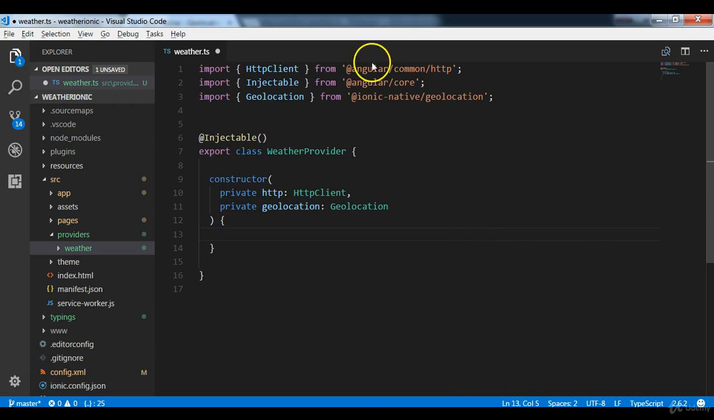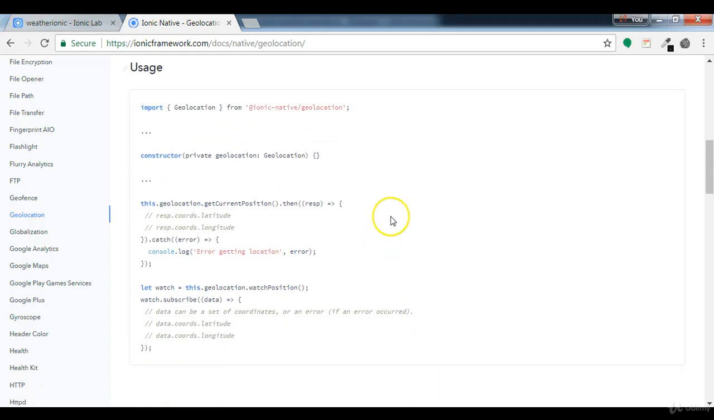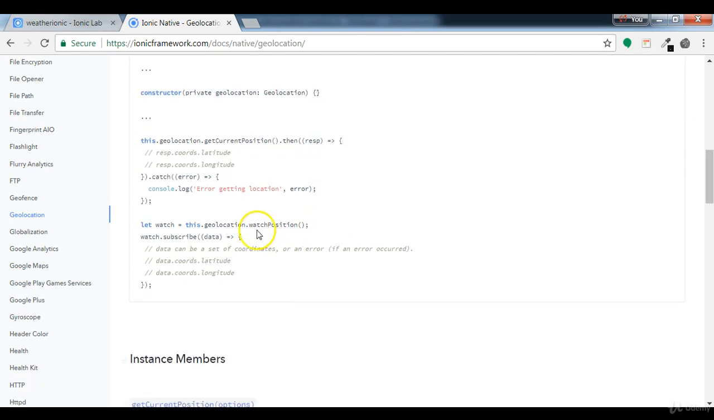Now the next thing I need to do is, if we go back here, there are 2 ways or 2 methods we can use. The first method, which is getCurrentPosition, we get the current device's location. Then we have another one called watchPosition. Now we can call this if we want to be notified when the user's location changes. So it's just going to watch for the device's location. If it changes, then we are going to be notified. But we are only going to be using this getCurrentPosition for now.